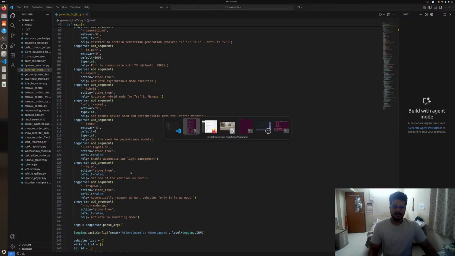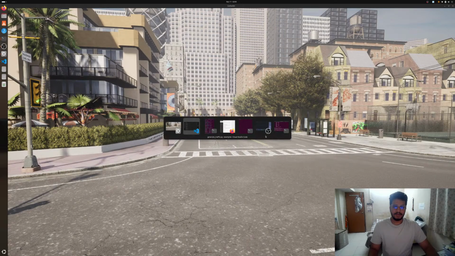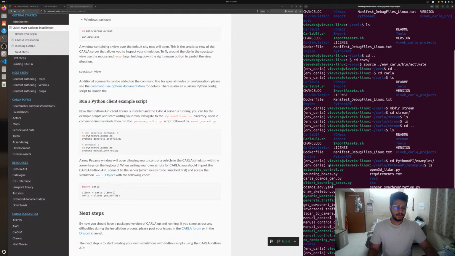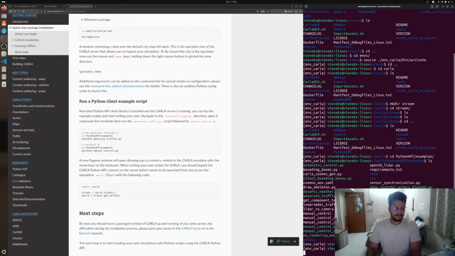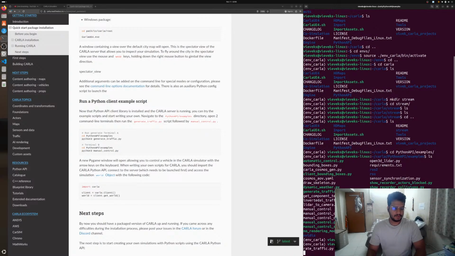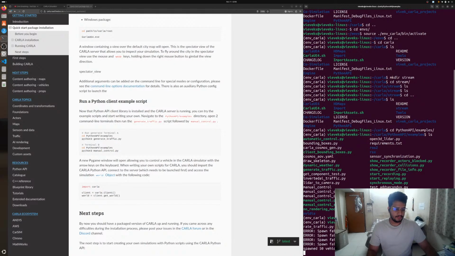Let's try this. So in this simulator, if I do Python generate traffic with, let's say, 50 vehicles in the map and I want 50 pedestrians walking also. Could spawn failed because of collision. So I have 50 vehicles and 46 walkers. That is good.